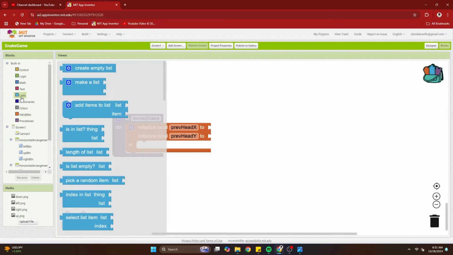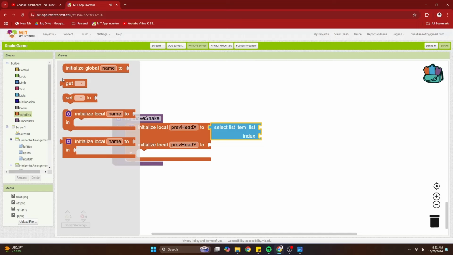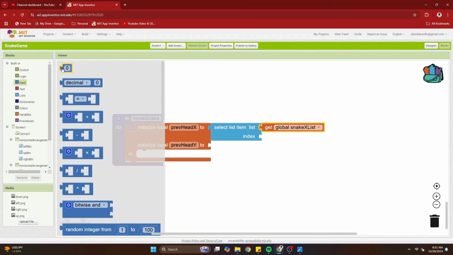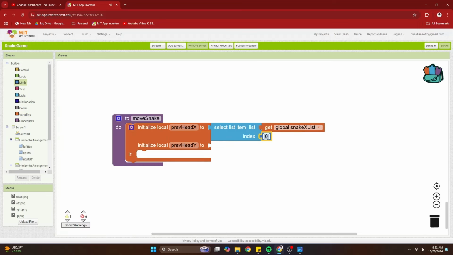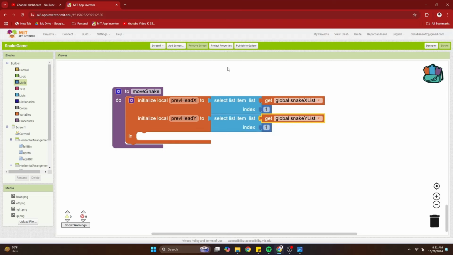We go to lists and get the select list item block, and the list is snake x list, and the index, remember that the head is at index 1. And if I right click on it, duplicate, plug that in, change this to y list, we will get the previous head y position. Now we just need to insert a new head, that is a new item in both our lists depending upon where we are moving.